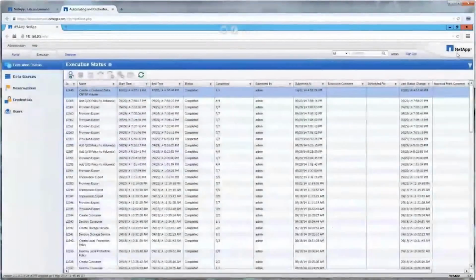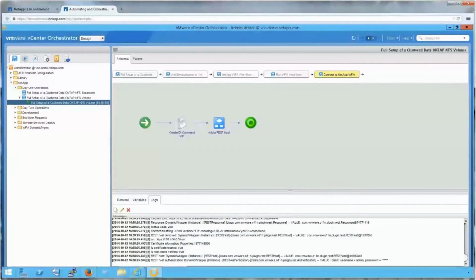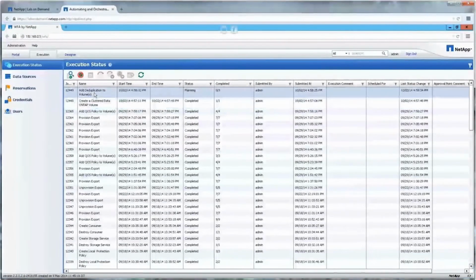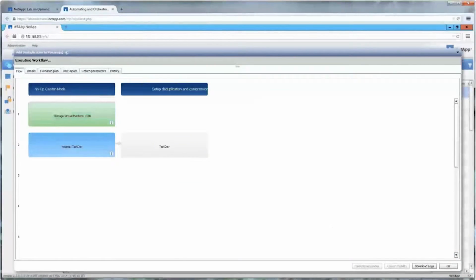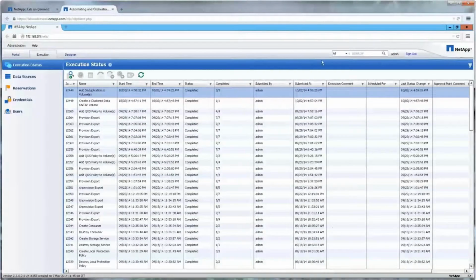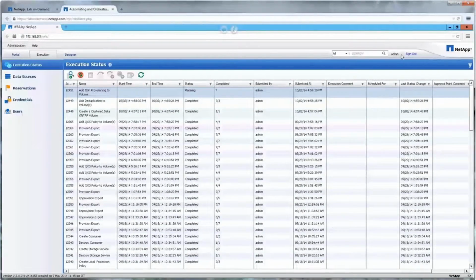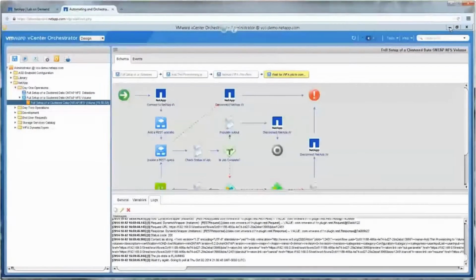Going back to the VCO, the workflow is still running. We can see from the output that it is calling the additional WFA workflows. We'll confirm this again by checking WFA once more and seeing which workflows are being executed by VCO. As we can see, deduplication is being added to the volume, followed by thin provisioning.